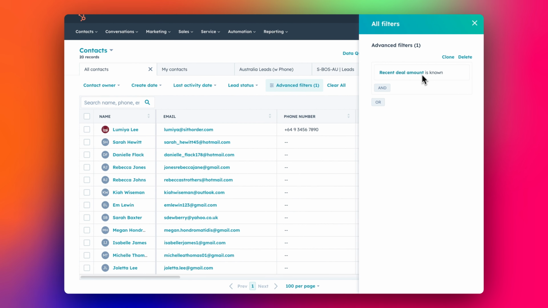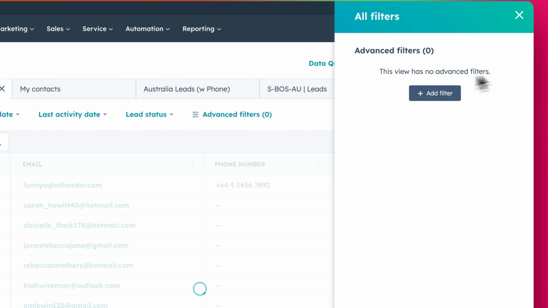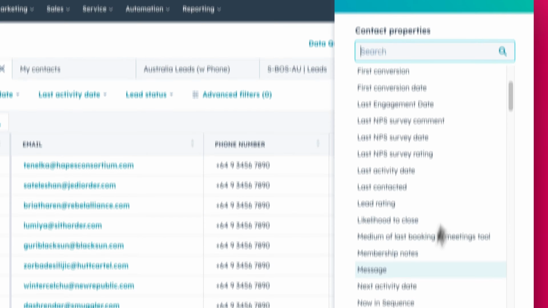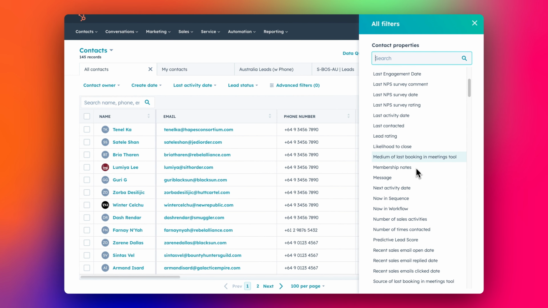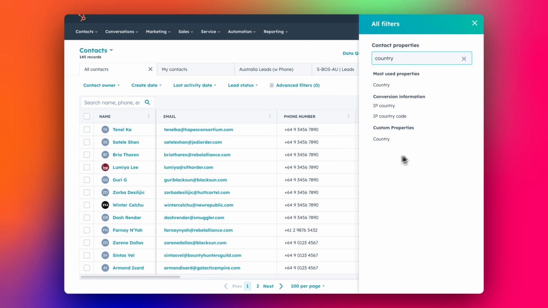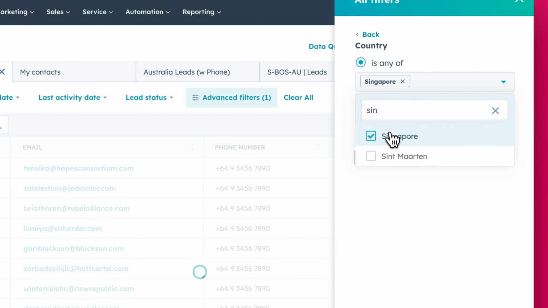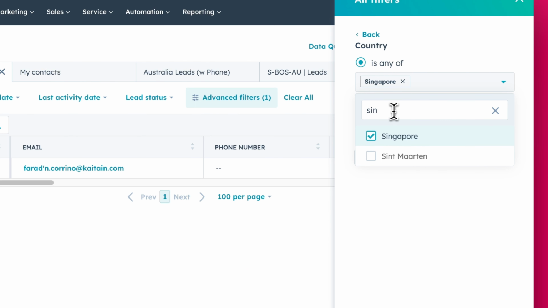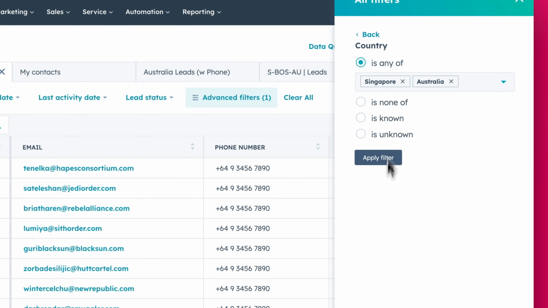And we can see all of these contacts have been associated with certain deals. And then let's delete that. We can try another filter. Let's say we want to find anyone who is based in Singapore. We have one contact. What about anyone in Australia? 63 contacts. And we can add more and more filters.